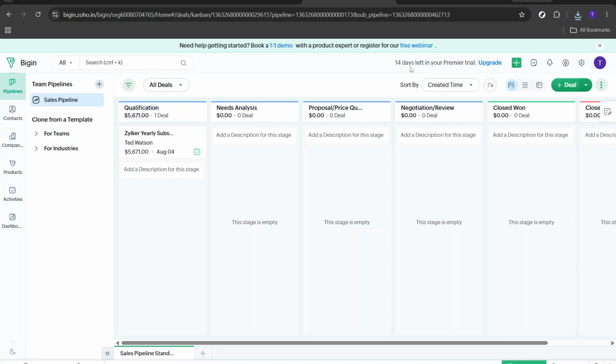First things first, you're going to need to log into your Bigin CRM account. This is your main dashboard where all the magic happens, so make sure you have your credentials ready. Once you've logged in, the next step involves opening the email settings. To do this, simply navigate to the settings, which is represented by the gear icon. You'll usually find this in the top right corner of your main workspace.